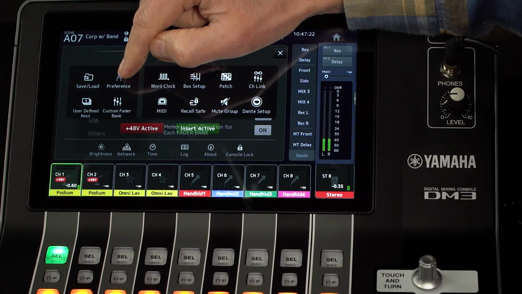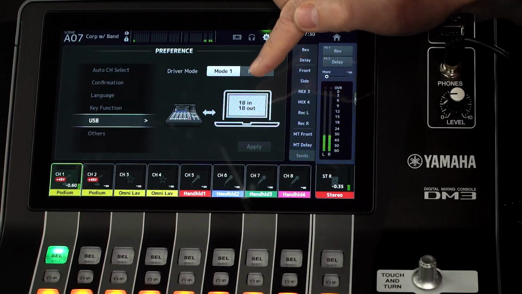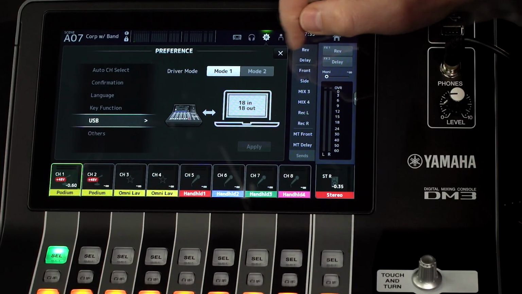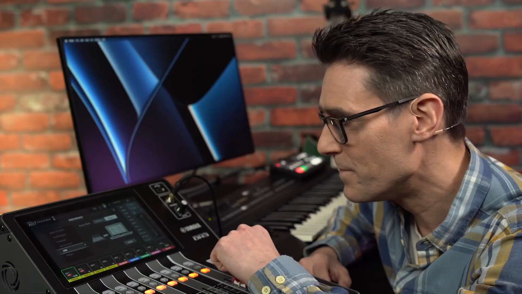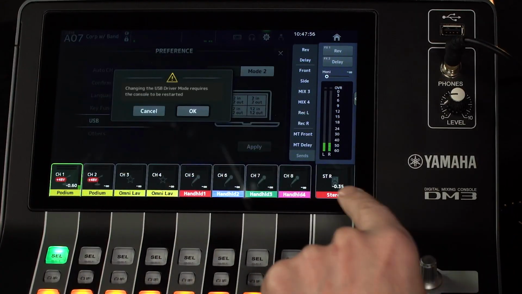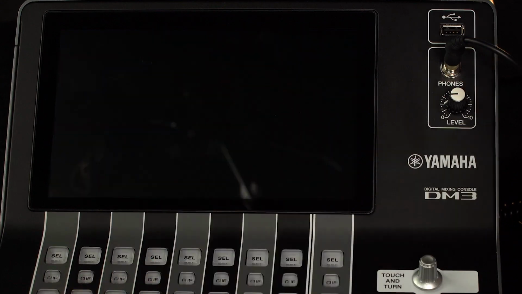Then select the new USB driver mode in the Preference menu, USB. Mode 1 is the default with 18 in and out ports for one USB driver. Mode 2 splits the USB port into 4 virtual devices, 3 stereo and 1 12-channel device, so it can be used with 4 different software applications at the same time. So let's select Mode 2 and allow the console to reboot after touching Apply.